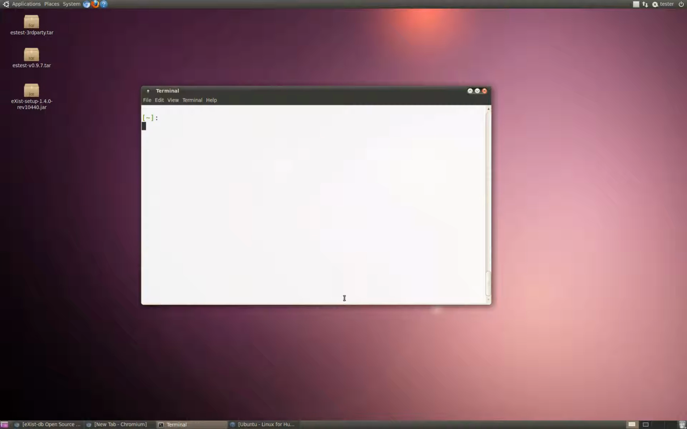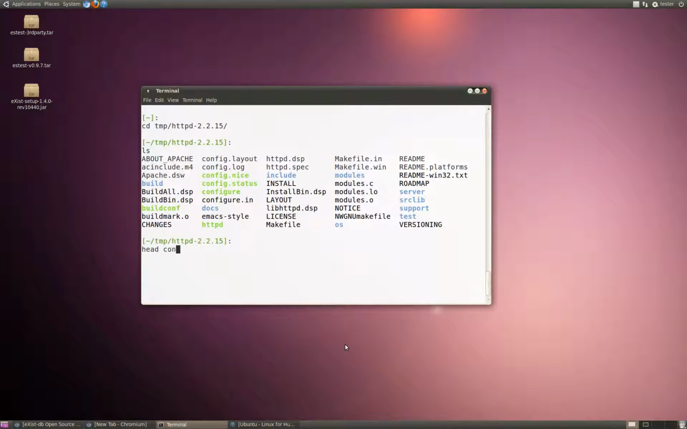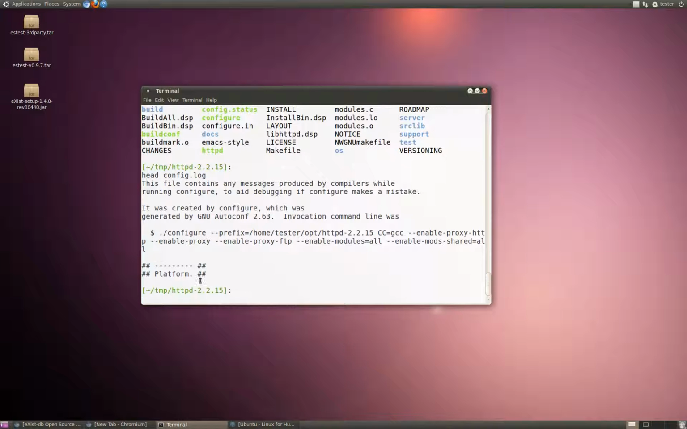I'm going to assume that you have a working Apache HTTPD server installed, but if you're curious how we configure our HTTP server, I'm just going to go ahead and show you our configuration file here. So basically you have to enable the proxy modules and some shared modules as well.